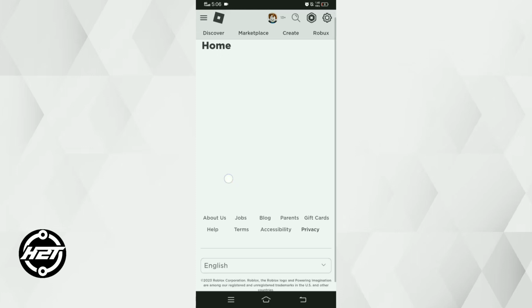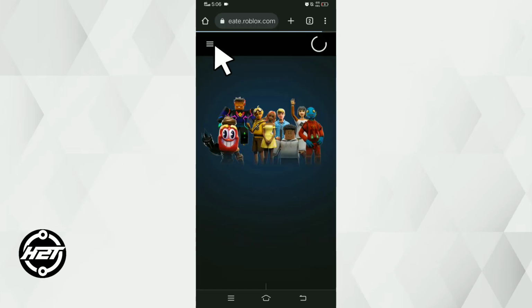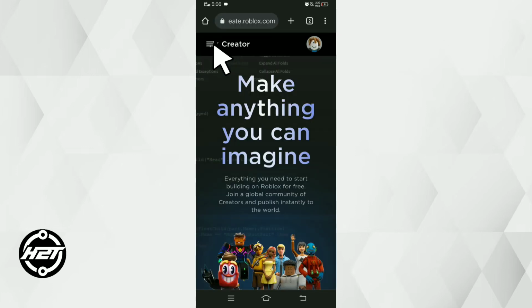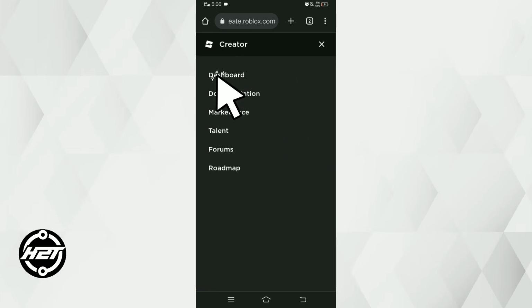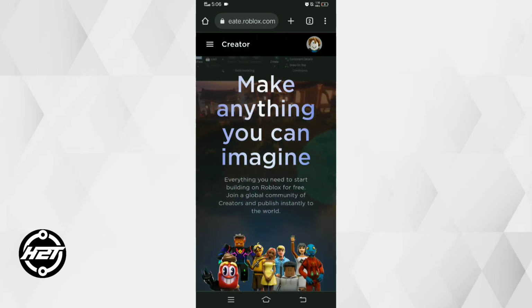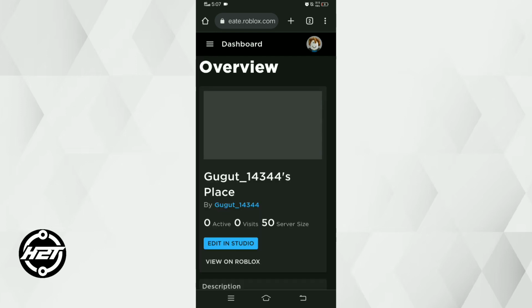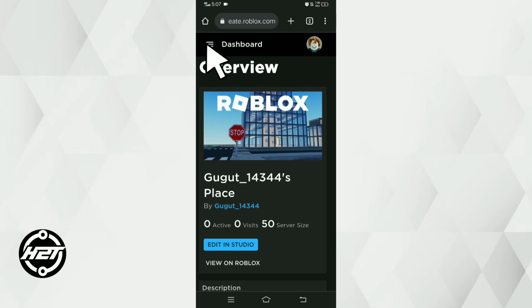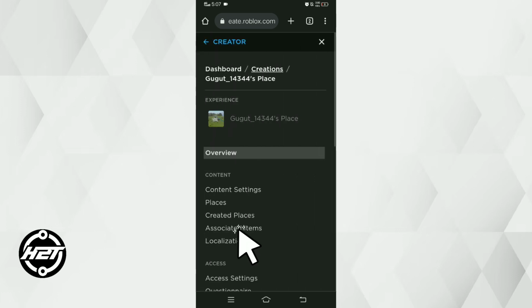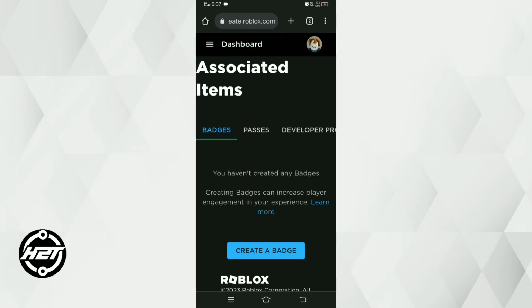Now, tap Create and then tap the three lines at the upper left corner and tap Dashboard. Now in here, tap the place and then tap the three lines at the upper left corner and then tap associated items. In here, tap the passes tab and tap create a pass.